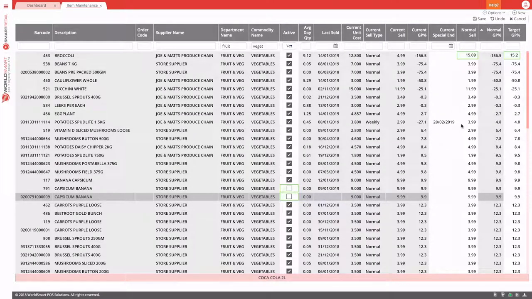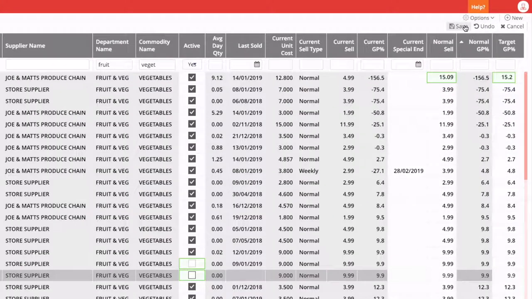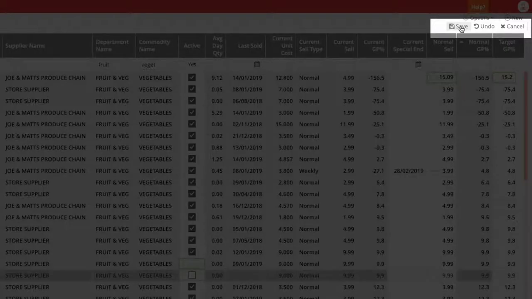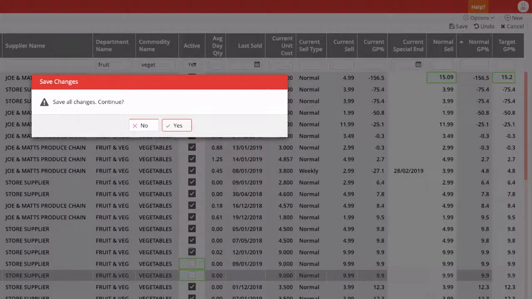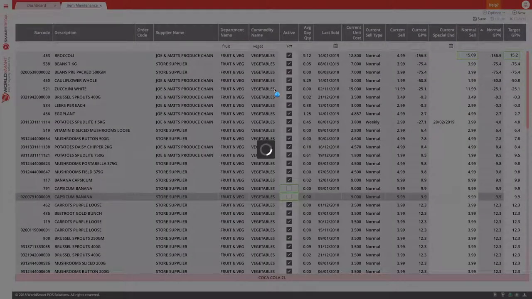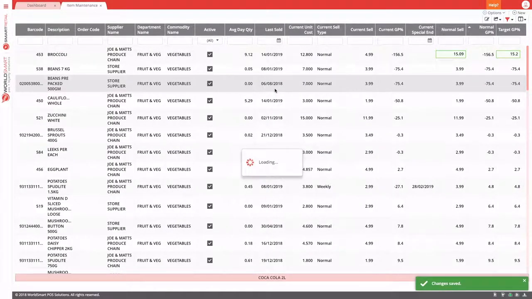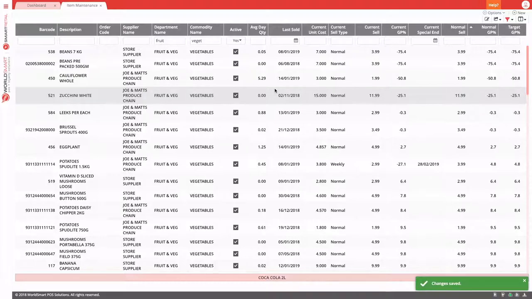It's important to realize once you're in this Pricebook editing mode, these changes haven't been made effective yet until we hit the save. So if we're happy with all of our changes, we can just hit save. If we want to cancel what we've done and revert back to the original prices before we made any changes, we can hit the cancel button. So let's hit save. Save all changes. Yes. So all those prices now have been modified based on what we edited.